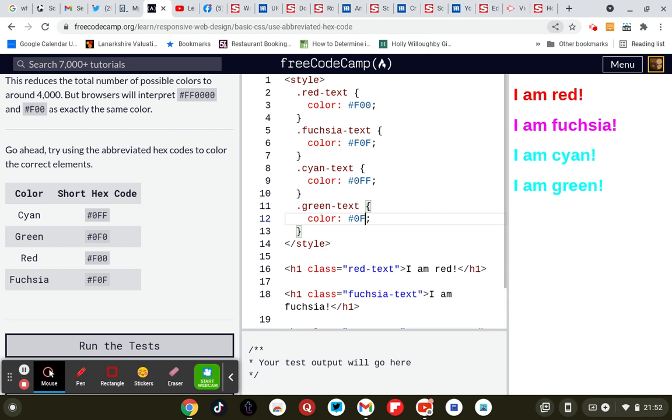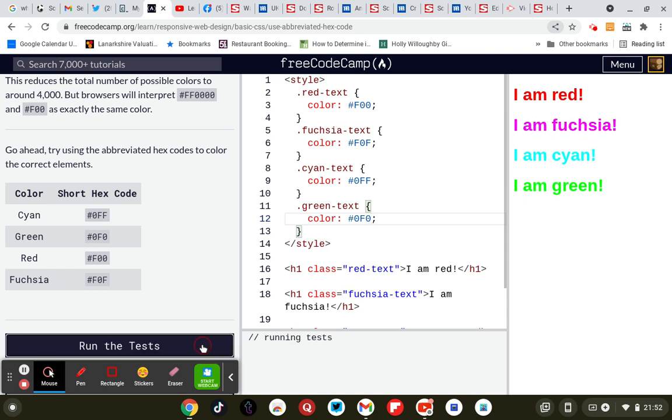I'm looking at the right one. Yabba dabba do.